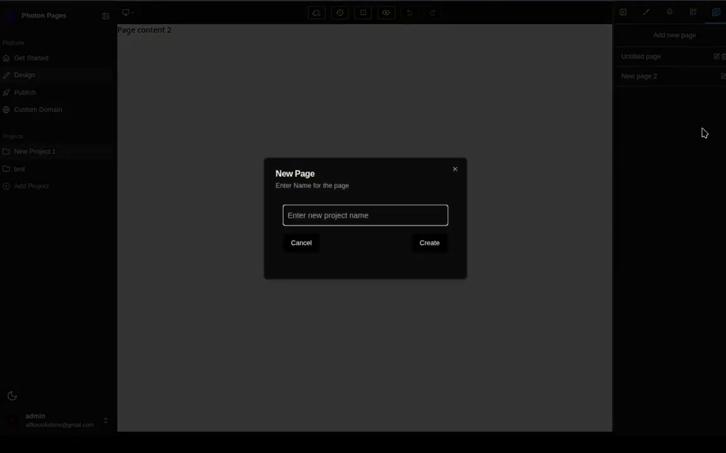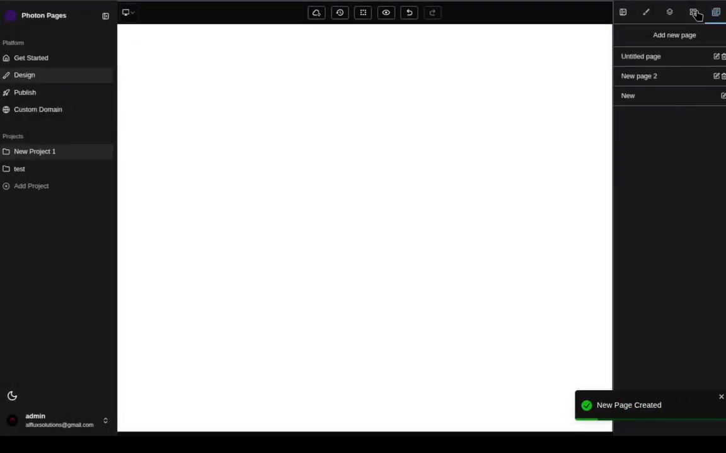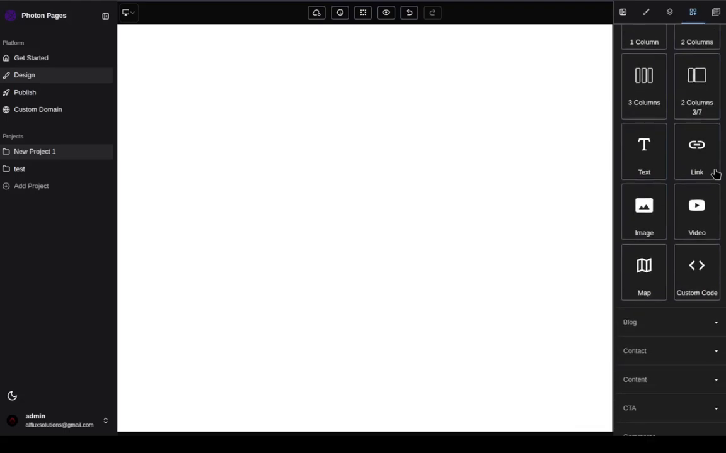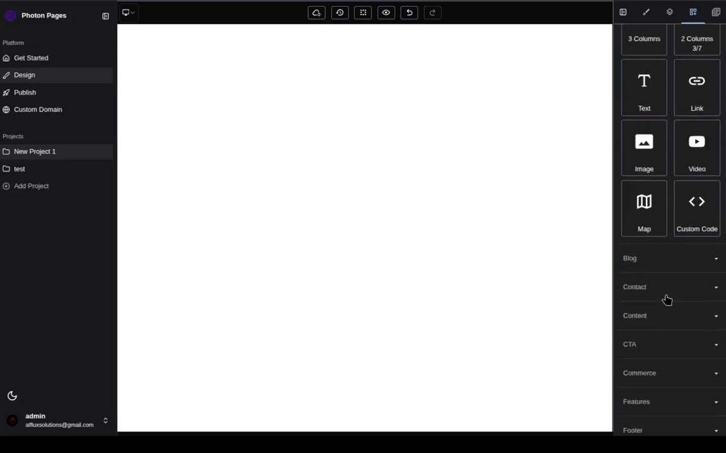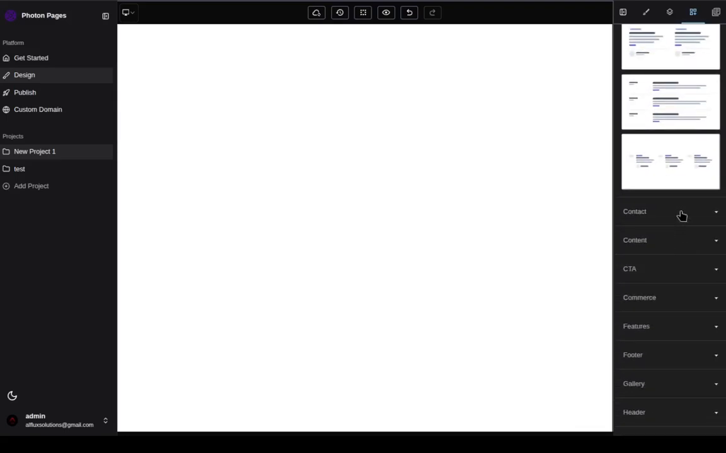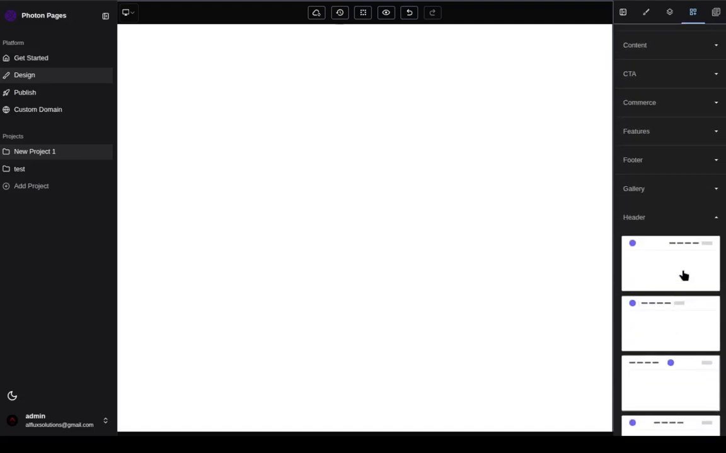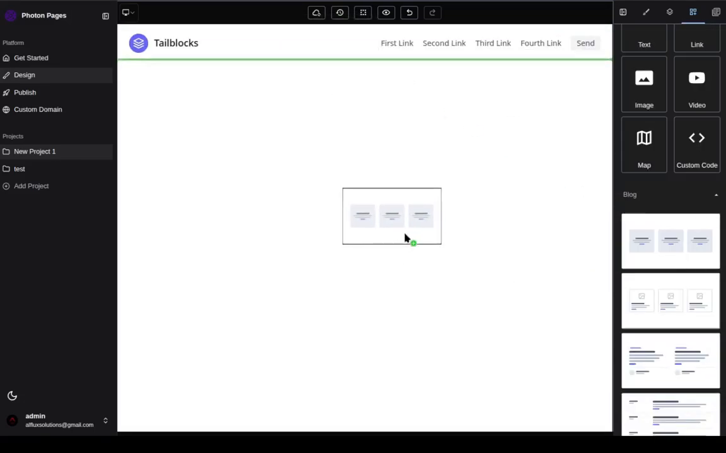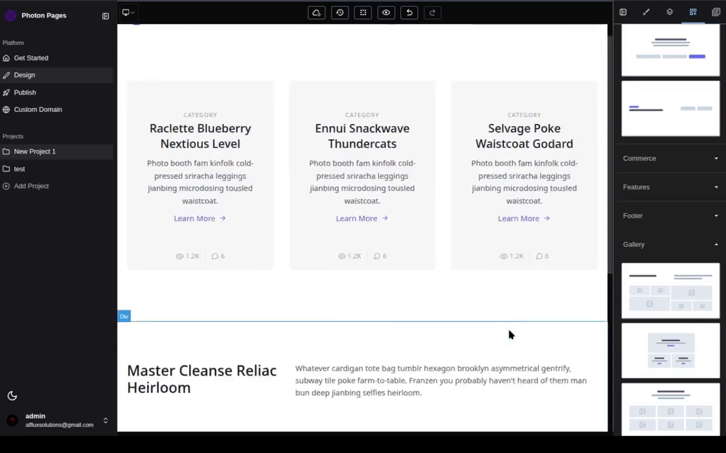First, we'll create a new page. You'll begin with a completely blank canvas. It's easy to get started. Next, we'll add some content using blocks. PhotonPages includes a large collection of blocks, from simple components to full sections. Let's add a nav bar, a few sections, and a footer to bring our page to life.